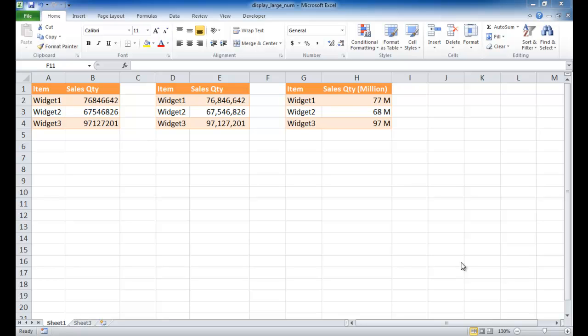Hi, in this session I'm going to show you how to display large numbers. Let's say, for example, in this table we have sales quantity of some widgets and they're over a million. So this is a little over 76 million, over 67 million, or 97 million.